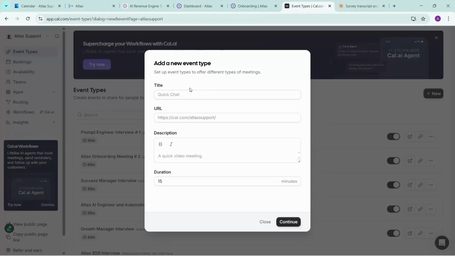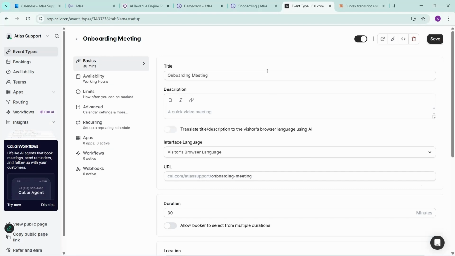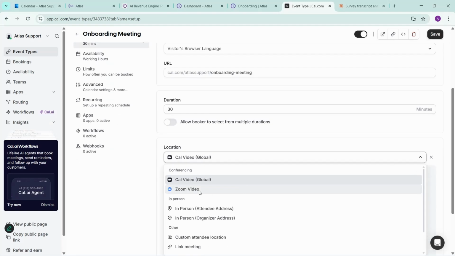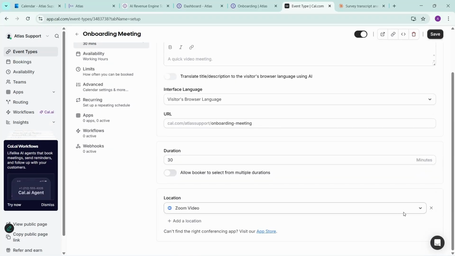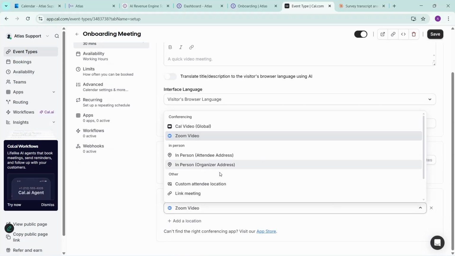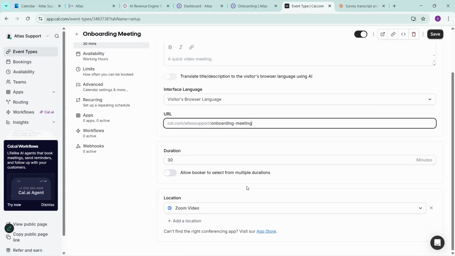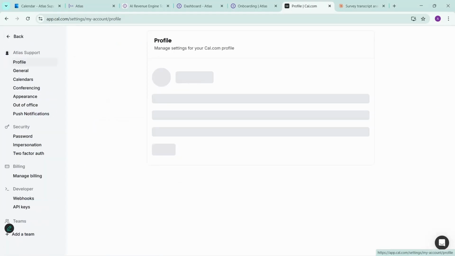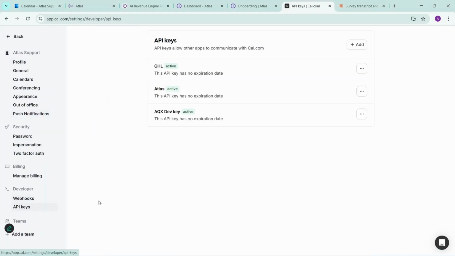It'll open up to this screen, event types. So you can pop over here and create a new event. And then you can fill all this stuff out and select continue. Once you're in here, you can go ahead and select the location that you want. So whether it's going to be a Zoom meeting or an in-person meeting, you can select any of these fields. And then once you're done, just go ahead and select save. And once you've got that saved, pop over to settings on the left-hand side and select API keys.